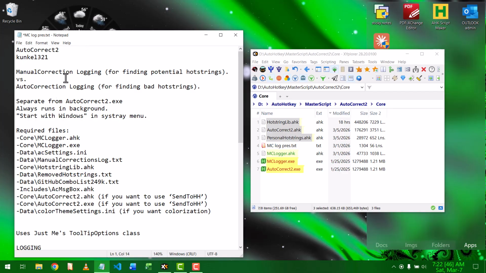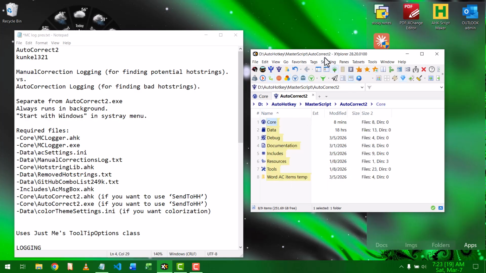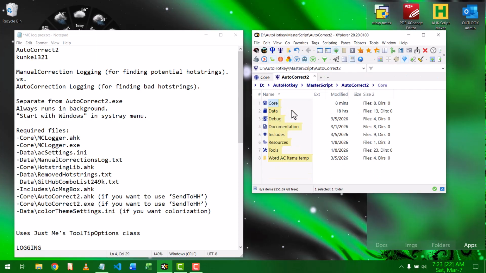Today, let's focus on the Manual Correction Logger. It is the thing you've seen in the core folder called MCLogger. Our last screencast was for the autocorrection logging mechanism in the F function in AutoCorrect2 and how you could do an on-demand analysis of those. Sorry, my computer is always slow when I use Camtasia because I only have 2 gigabytes of video RAM.